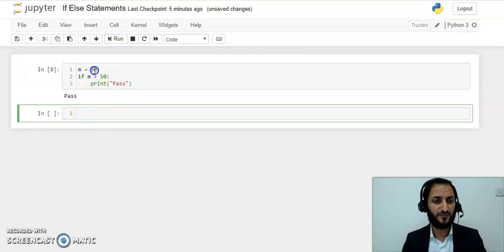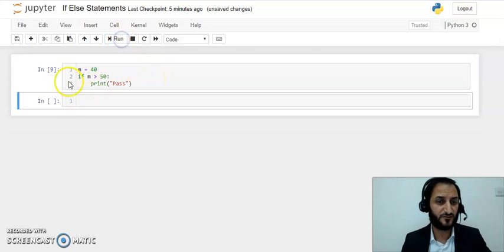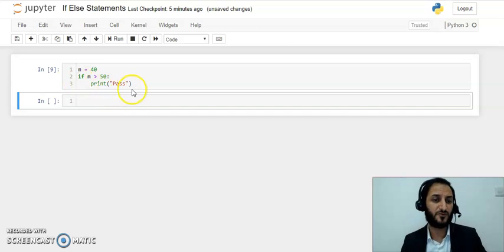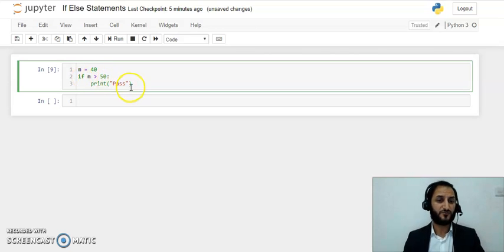Alright. If I change the value of M to be 50, or let us say 40, and then run this code, it will not show anything because the condition is not true. So the if statement structure is just like this. We have the if, and it shall be in small letter since Python is case sensitive. Then we will have the condition that I want to check. In this case, I want to check if the mark is greater than 50, and we have the colon.